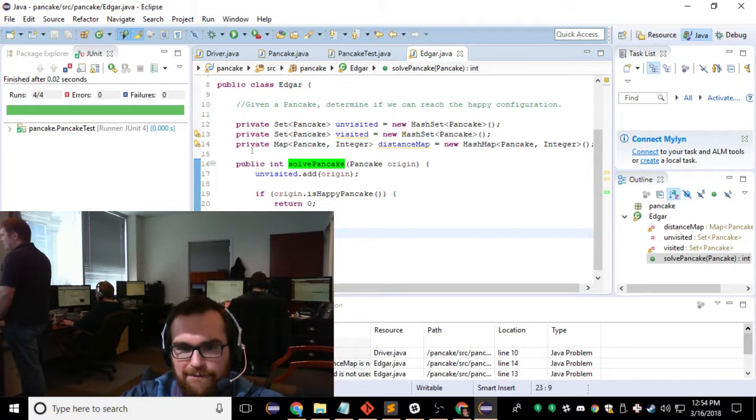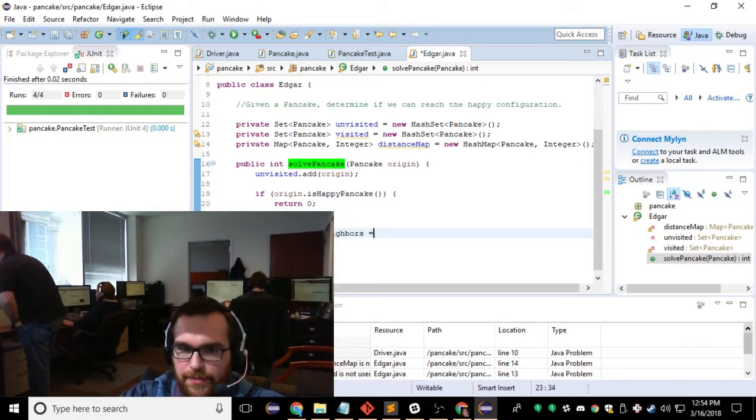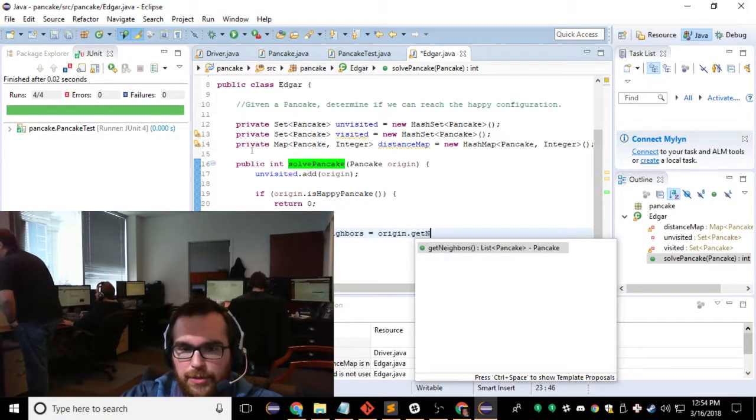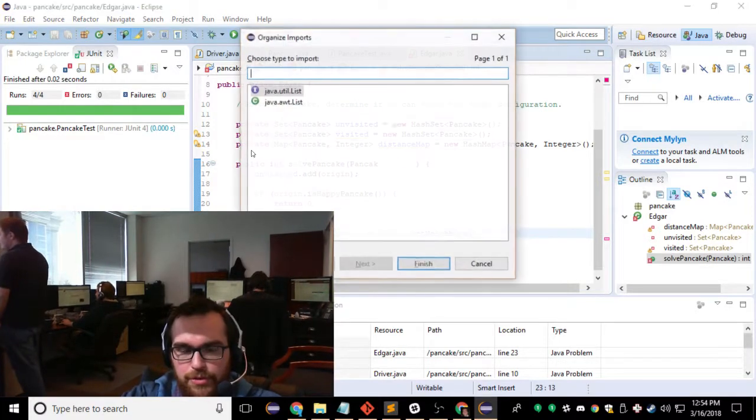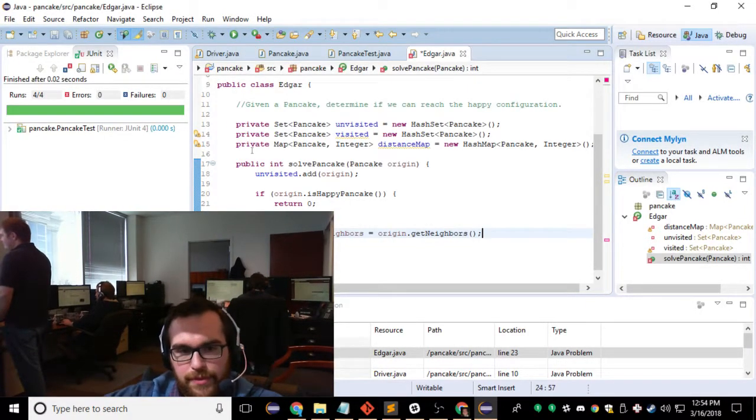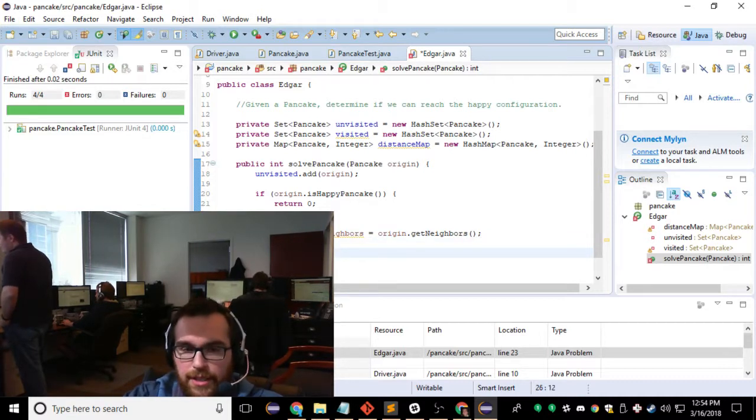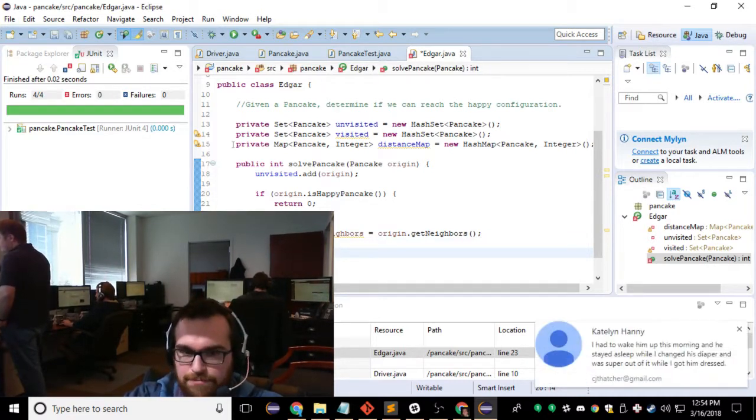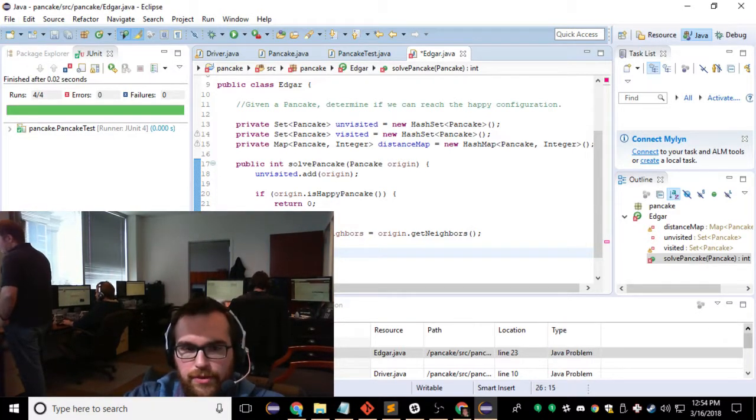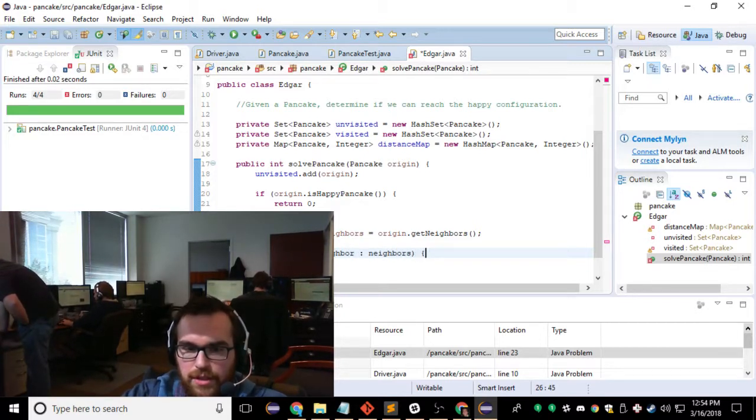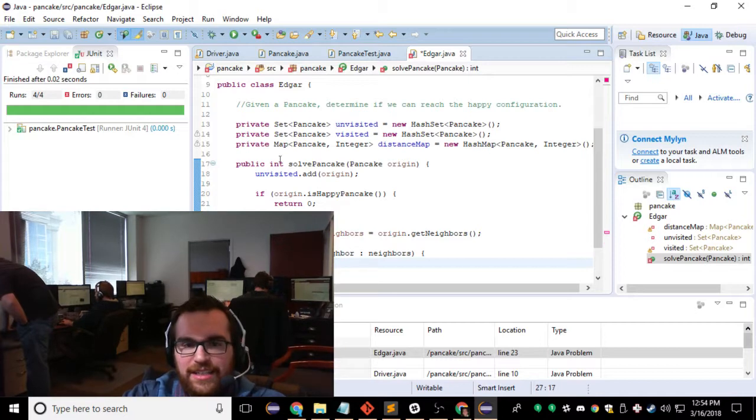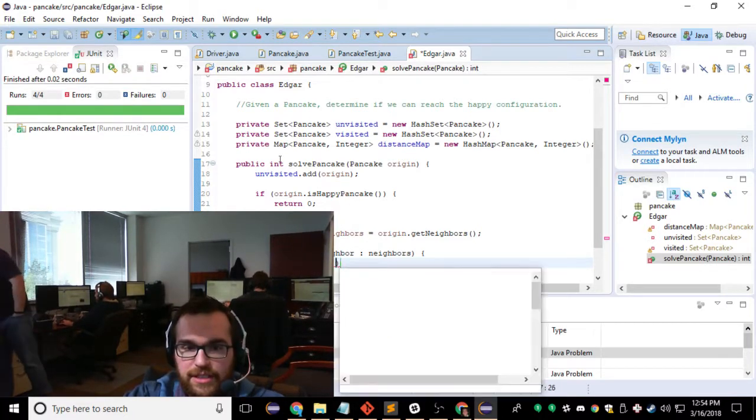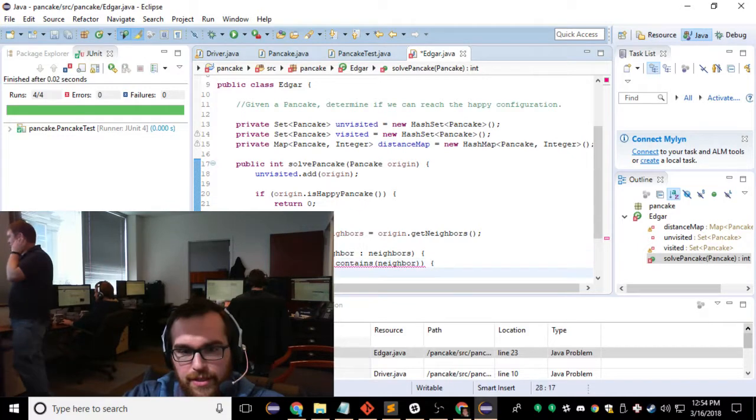Okay, let's get all the neighbors. List of pancake neighbors is equal to origin dot neighbors. Then for pancake neighbor in neighbors, if this neighbor is not in the visited set, if not visited dot contains neighbor, then we want to say unvisited dot add neighbor.